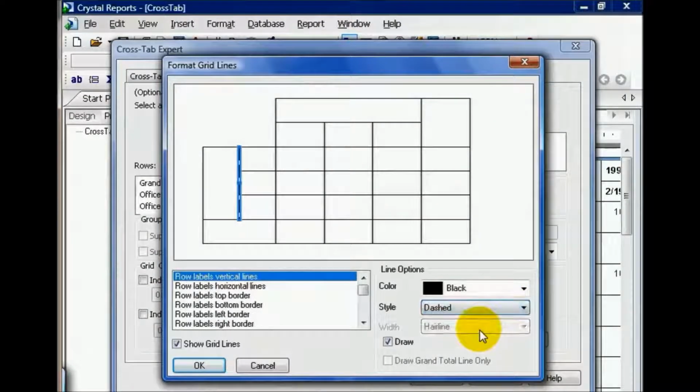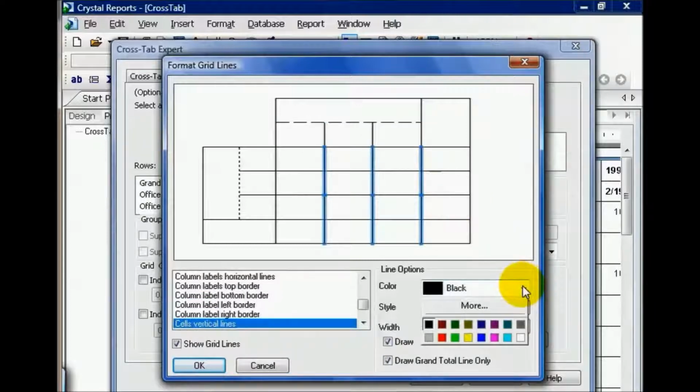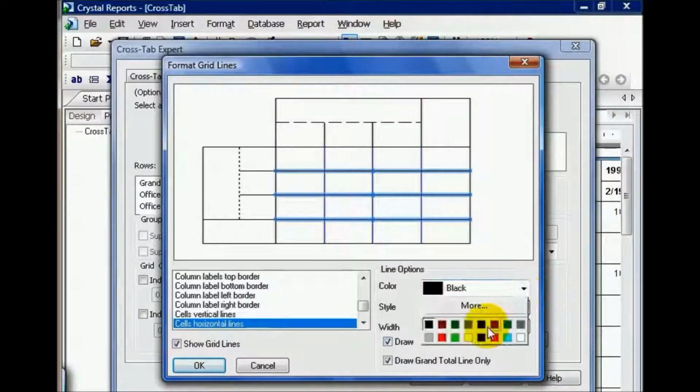and choose dashed, dotted, or even the color. I can come up here and do the same thing. Notice each line that I click on will affect a different piece of the report. From here, I can even choose a different color. And let's go ahead and make this red.